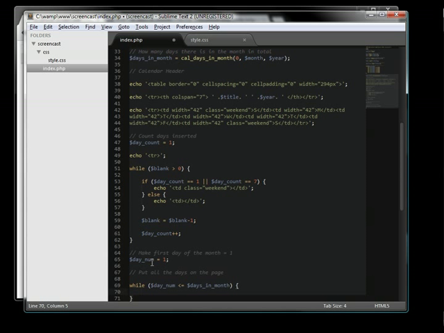What I'm asking it is, if the number you're on for that month is less than or equal to how many days there are in the month, then keep operating this while loop. If it's greater than, then stop, do not do any more because you're finished, okay? Because otherwise it's just going to keep trying to add numbers. Here we go.